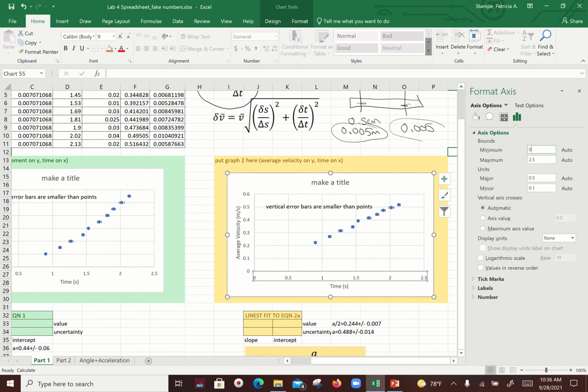Oh, what's it look like? I think the minimum time was 0.9, so let me make it 0.8. And let's see, that should blow things up a bit. That looks a little bit better. And let me do the same thing for average velocity.